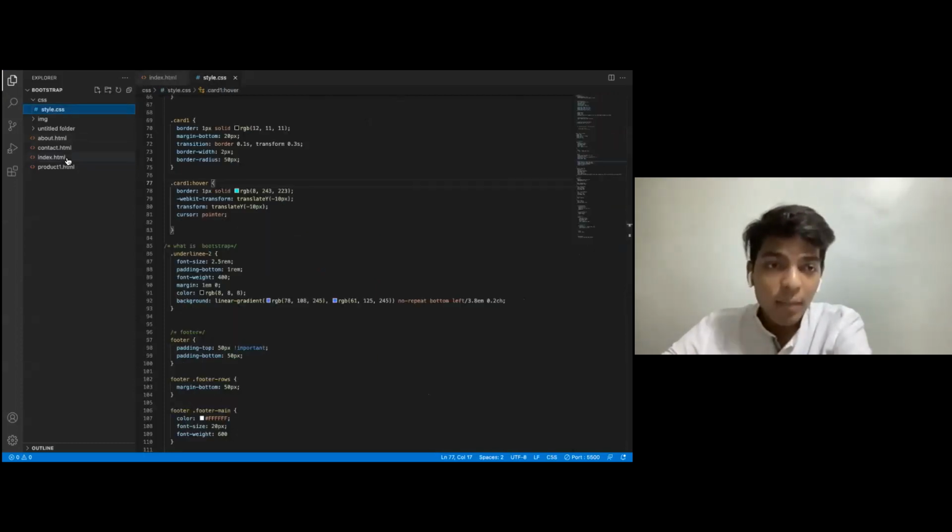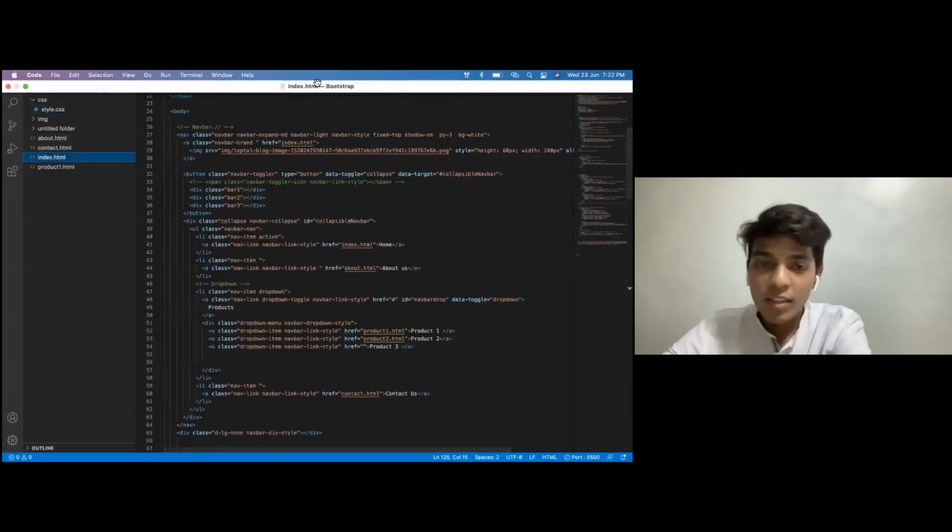Is there any problem with respect to the grid system or the front page? I'll be sharing the boilerplate with the code that I have written. You can just inspect it and make changes, and you'll get to know what code I have written.